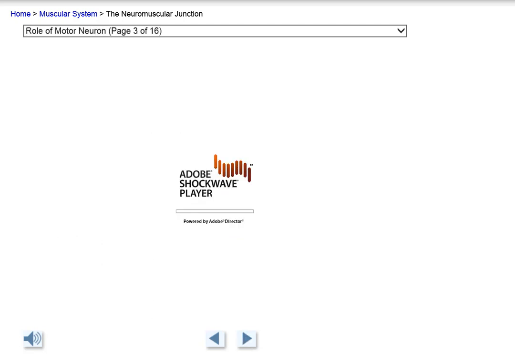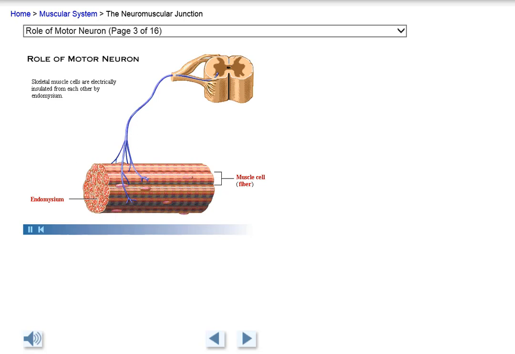Skeletal muscle cells are electrically insulated from each other by endomysium. In order for skeletal muscle cells to contract, each cell must be stimulated by a process of a motor neuron. Each motor neuron is a single nerve cell extending from the brain or spinal cord to the muscle, where it can stimulate several muscle cells. The axon is the elongated process of the nerve cell that carries impulses to the muscle. The neuromuscular junction is the place where the terminal portion of a motor neuron axon meets the muscle cell membrane.